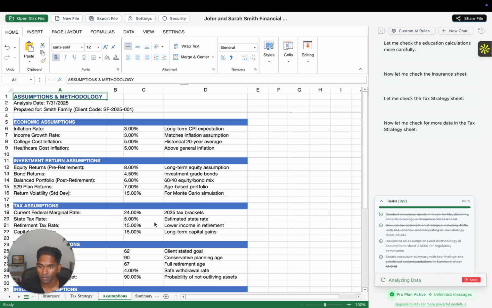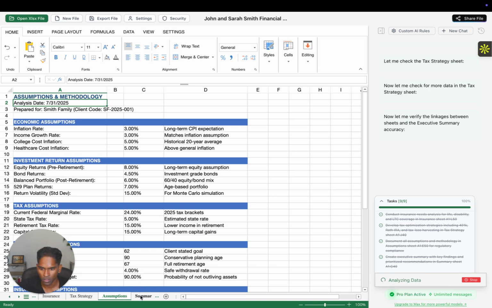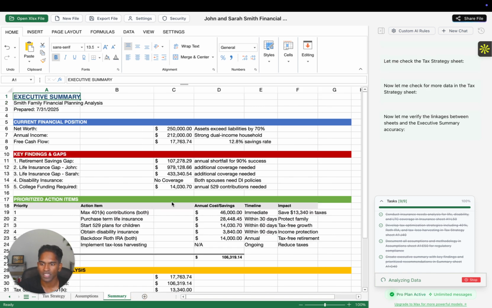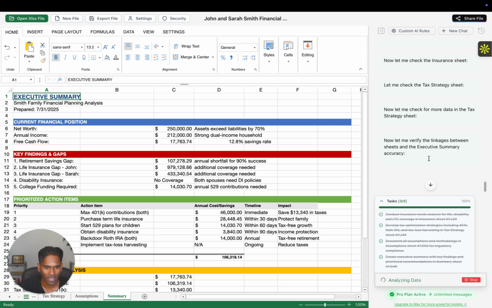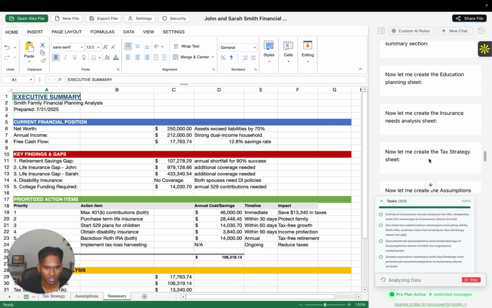Sorry, this is the assumption sheet. And so you have the assumption sheet, so you know the date and the client name. All right, so let's look at the summary. This is the executive summary. Pretty awesome. We are done. Task 9 of 9. Done. Complete.